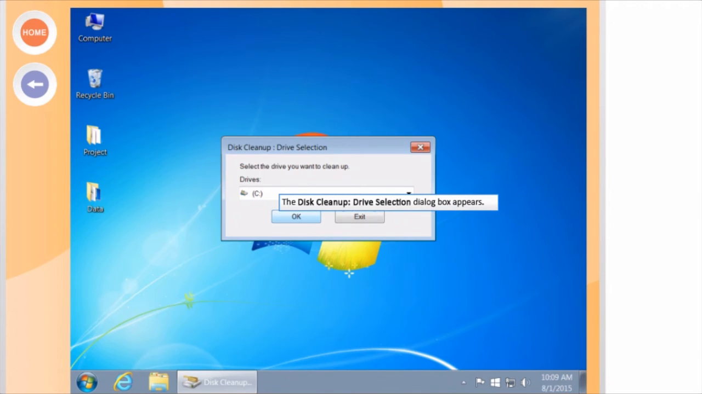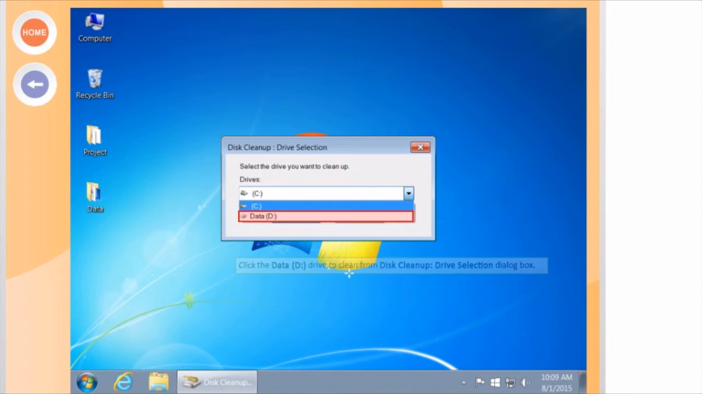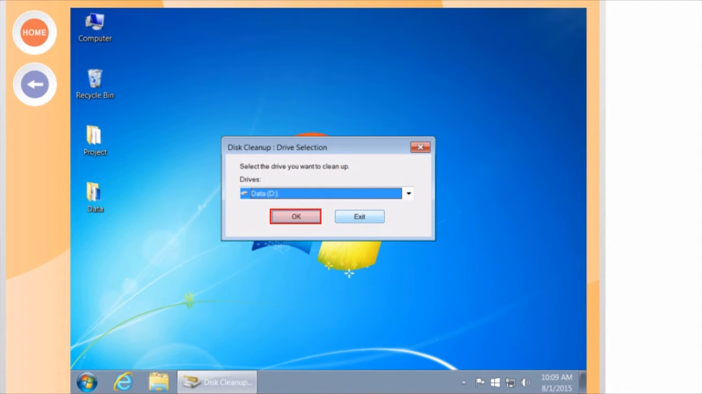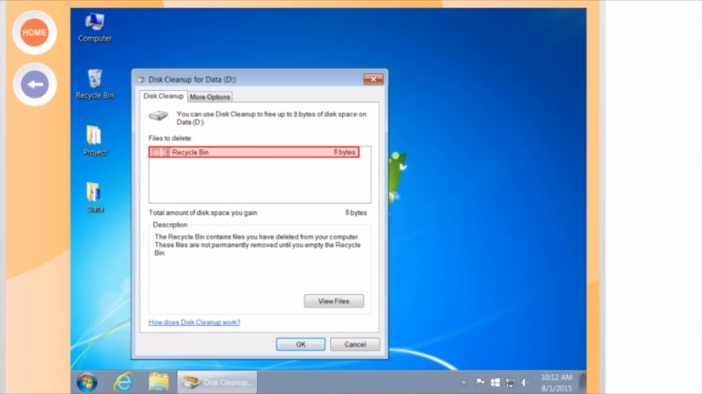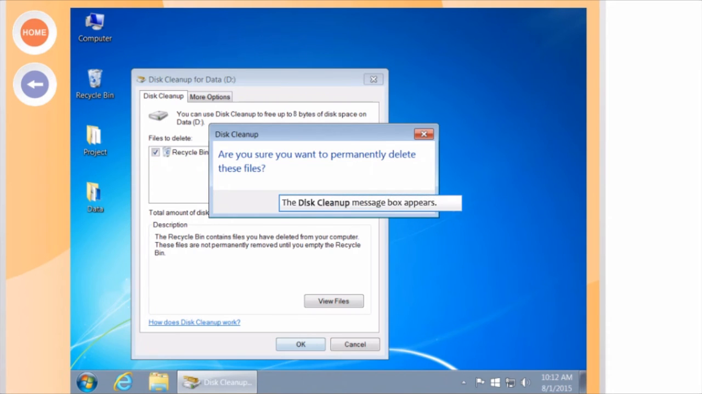The Disk Cleanup Drive Selection dialog box appears. The Disk Cleanup for Data D dialog box appears. The Disk Cleanup message box appears.